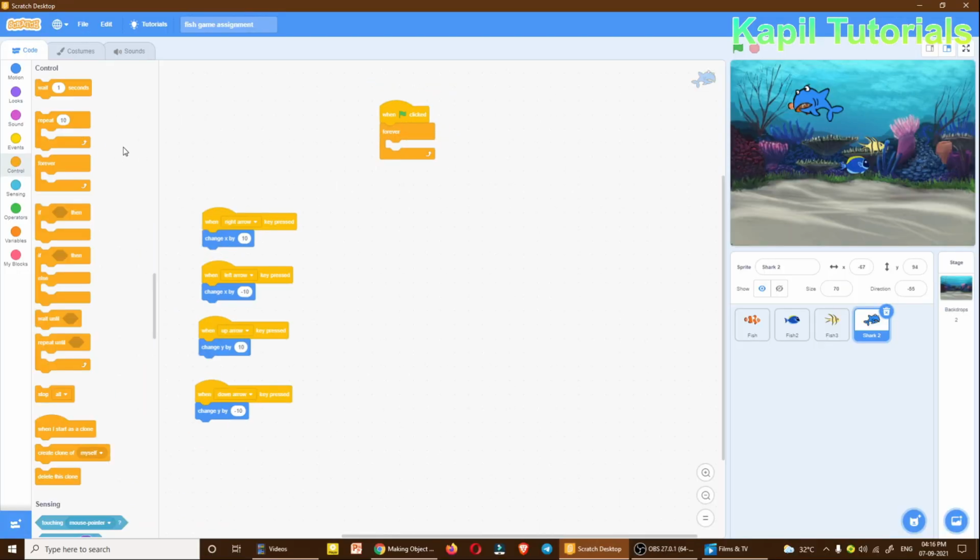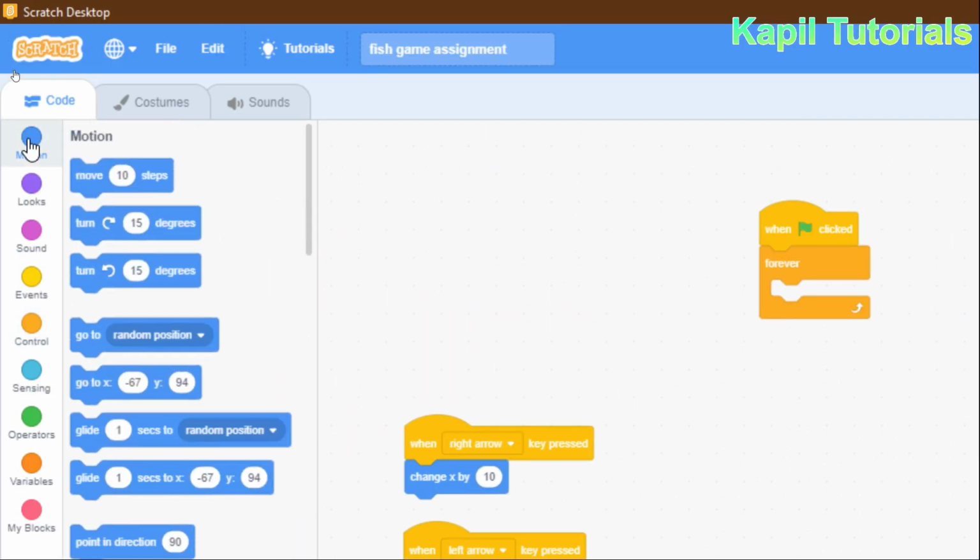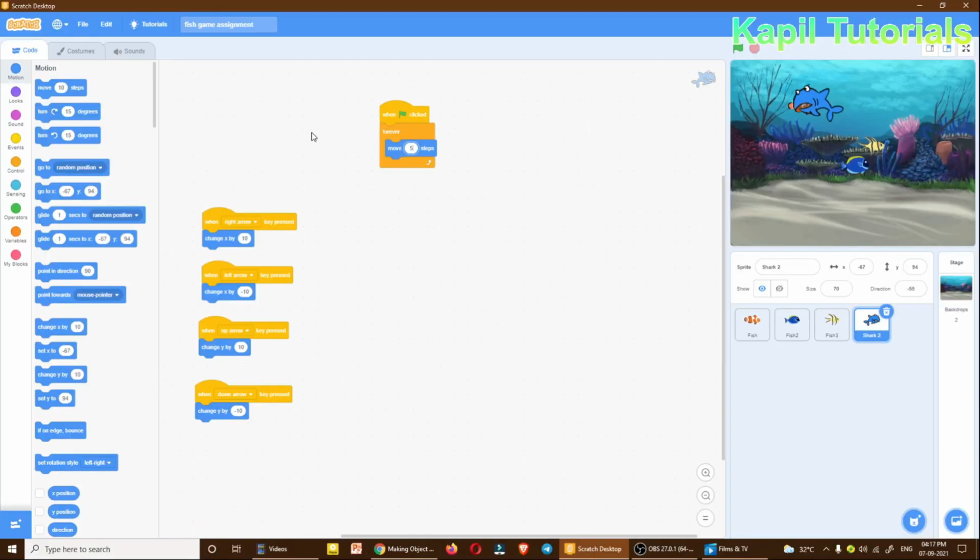Now after this, we have to go to motion and use the move command. Suppose I'm using 5 steps. You can use according to your convenience. If you use more steps, the speed of the shark will be more. Now after this, I want to point the fish towards the screen where I'll tap, because you don't have a mouse there. So you have to tap the screen.